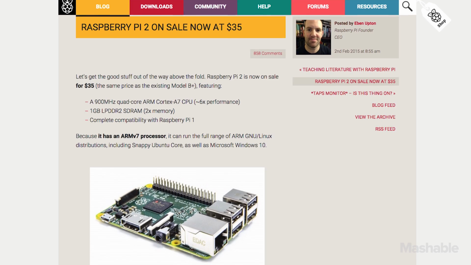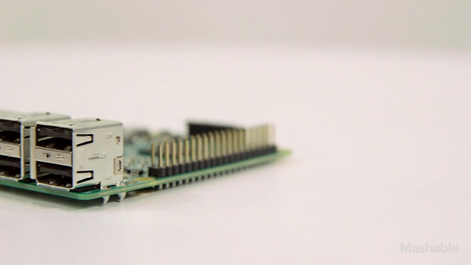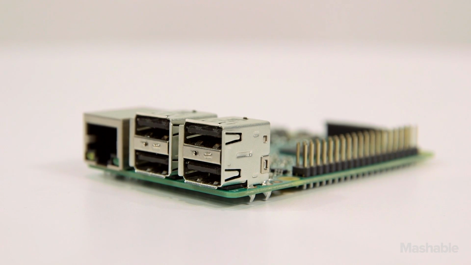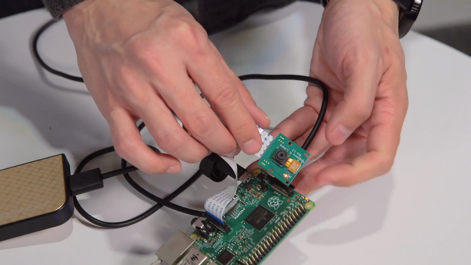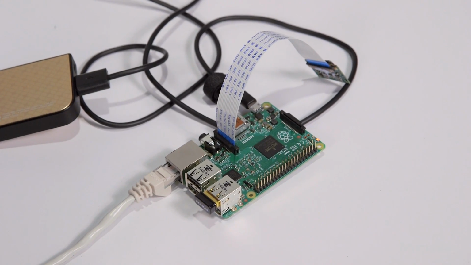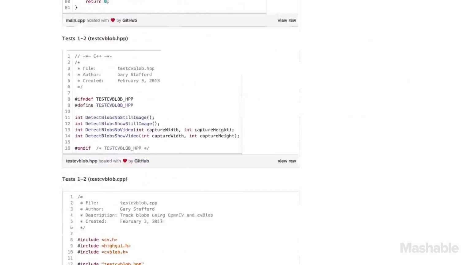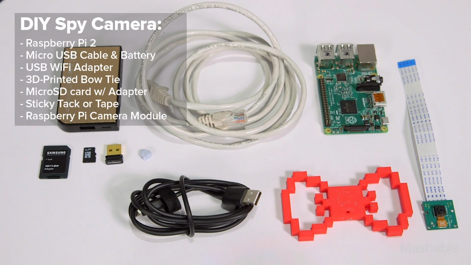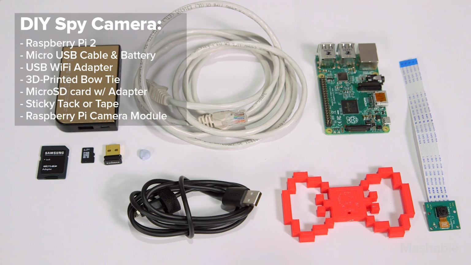Earlier this year, the Raspberry Pi Foundation released the Pi 2 with a 900 MHz quad-core processor, double the RAM, 1 GB, and 4 USB 2.0 ports. There are a handful of different models now, but the spirit remains the same. Go out and hack it into something awesome. But the Pi is all about getting your hands messy and wrangling with a little or a lot of code. Here's a list of everything you'll need to build your own Raspberry Pi 2 powered bowtie spy cam.